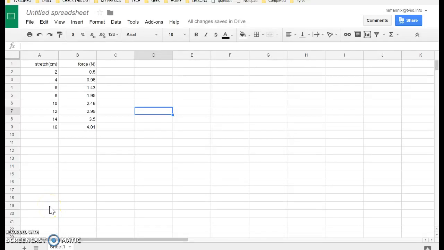Welcome. This is a video to show how to take a data table that you enter into Google Sheets and make a graph. So first thing is to have a data table, independent variable, dependent variable, and then the values underneath each one. All right, I already have values in there for this.